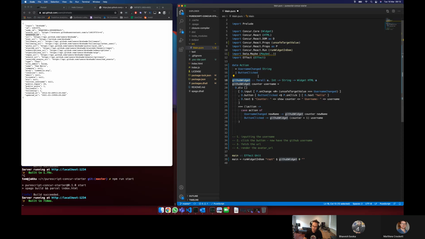So I'm just going to start refactoring this thing. I'm going to call this the username widget or something. We know we don't need this counter thing. That was kind of for fun. We can keep this username, that little piece there. That's fine. So we definitely want to click the button. We're happy with that.